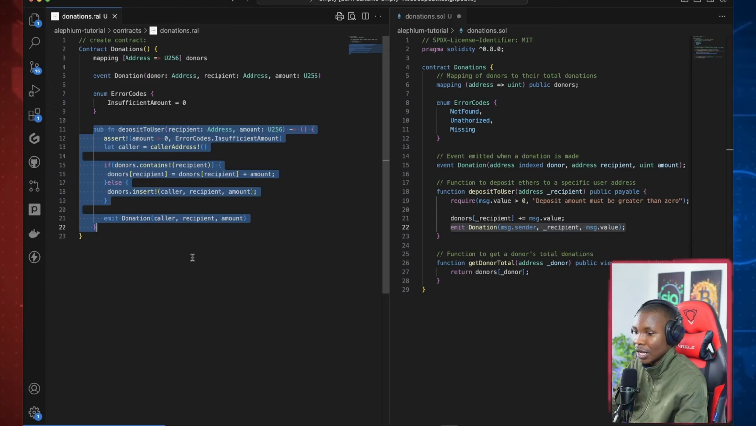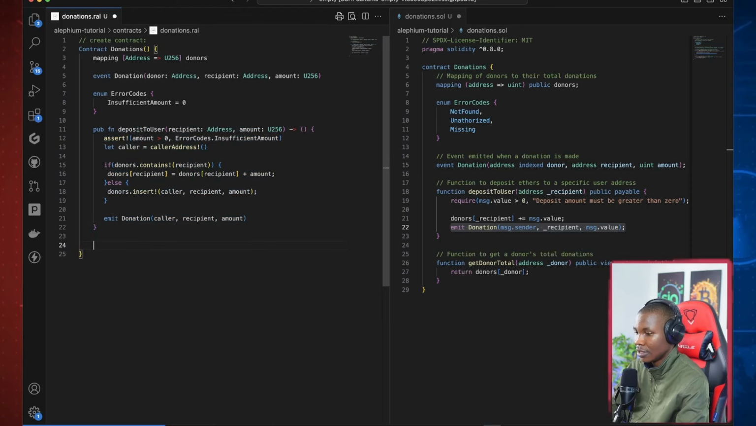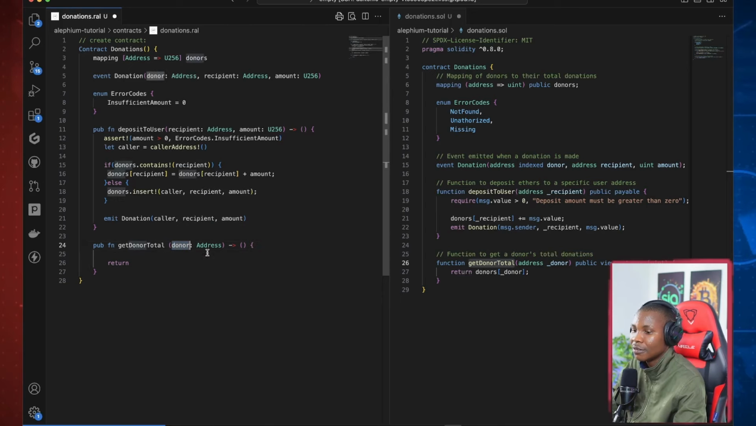And it will remain one last function for us to create. We're going to say public function. I'm going to call this function get total donors. This is just a get function, it doesn't require much. I will need the donor, so we need access to the donor. Whom do you want to check their balance? So I'm going to pass in the address here.